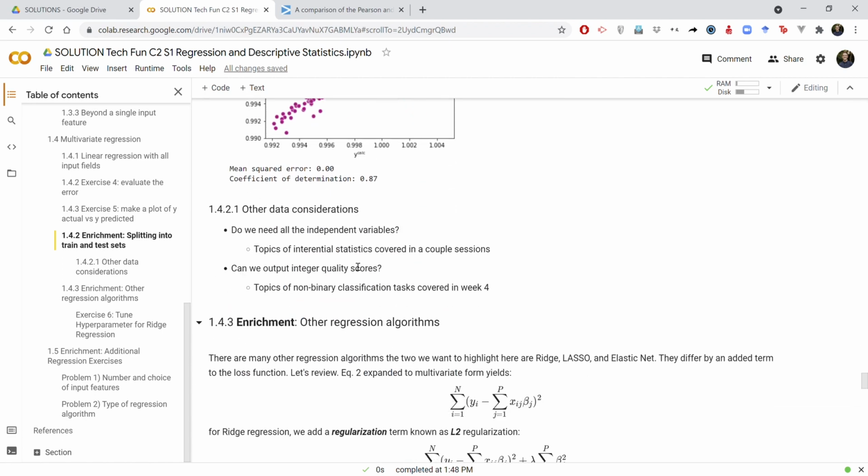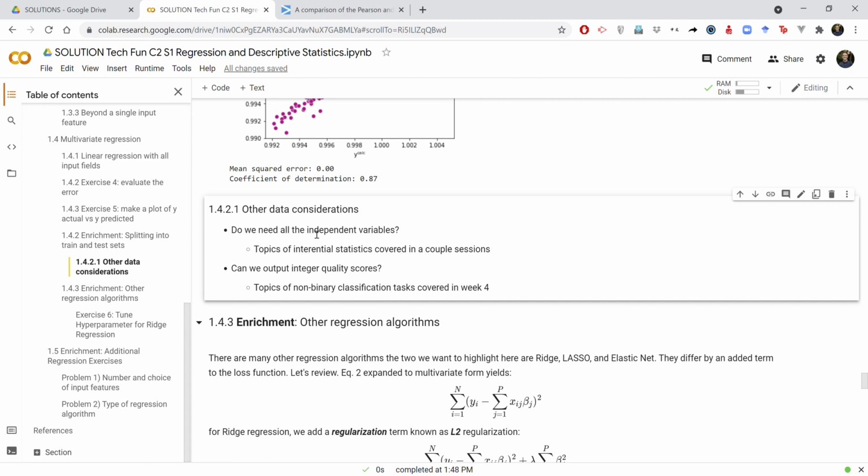All right. Other data considerations. Do we need all the independent variables? We'll discuss this on topics of inferential statistics in the next couple sessions. Can we output integer quality scores? Topics of non-binary classification checks are covered in weeks 3 and 4.